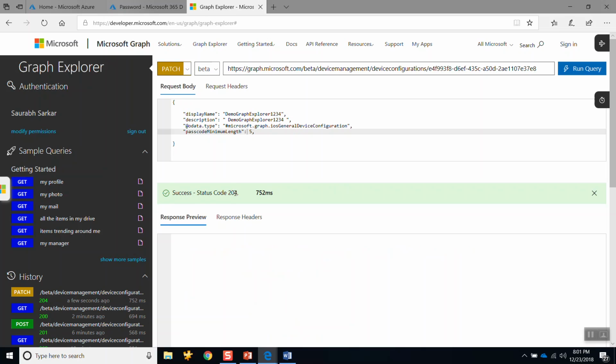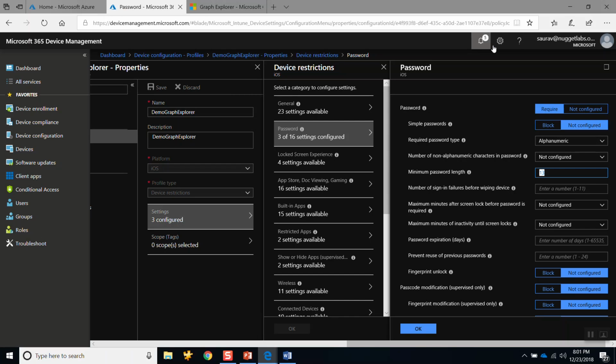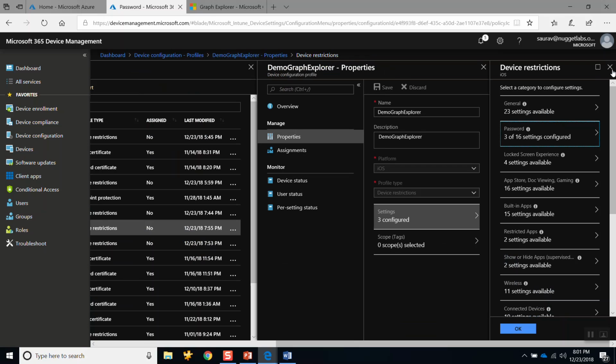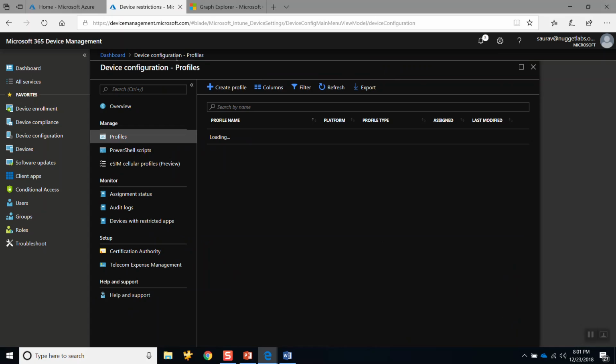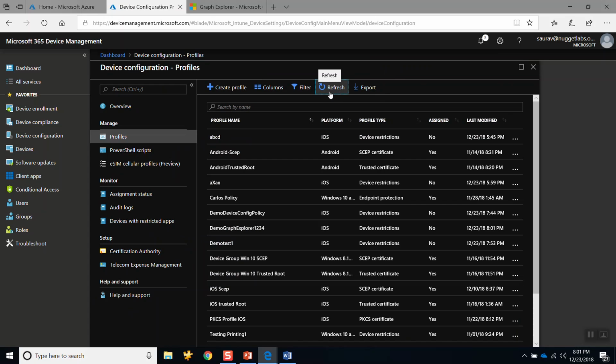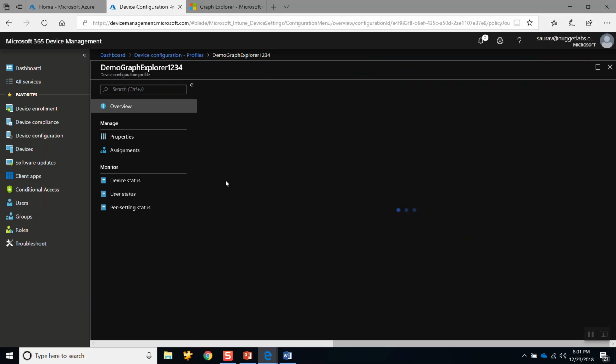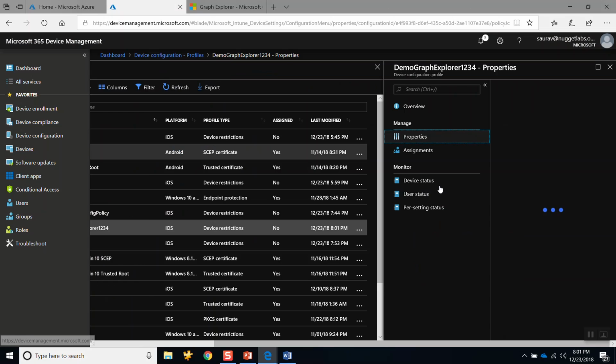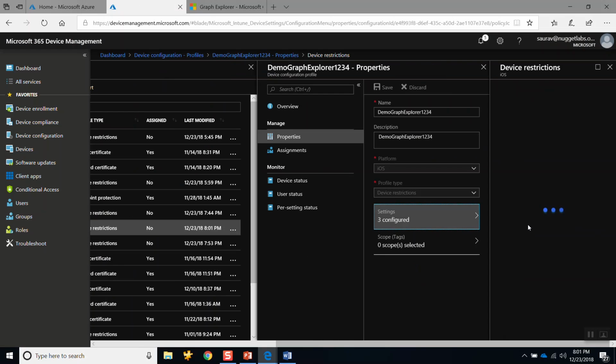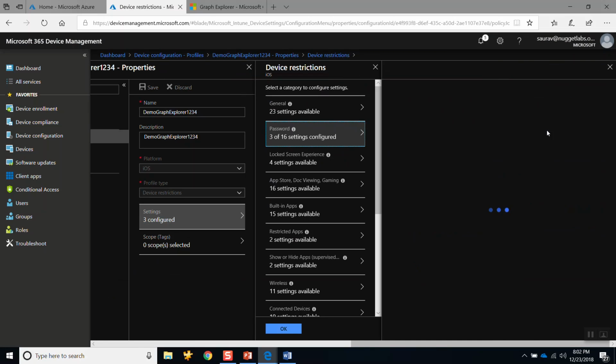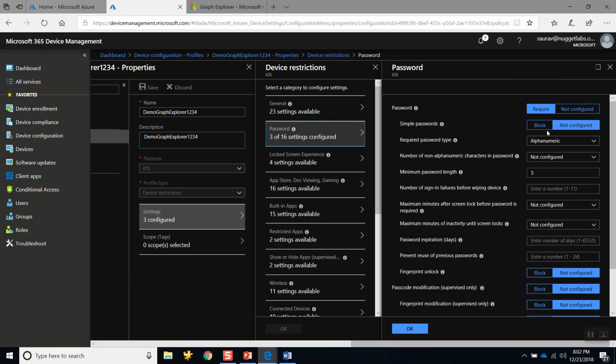It gave us a 204. So 200 is GET, 201 is POST, and 204 is PATCH. Okay, let's just go back over here, close this. I'm going back to device configuration. I'm doing a refresh, and now the demo Graph Explorer has been changed to demo Graph Explorer 1234. And in the properties, surely enough, it should have password set to 5 rather than 13, and there you go, it has a password set to 5.